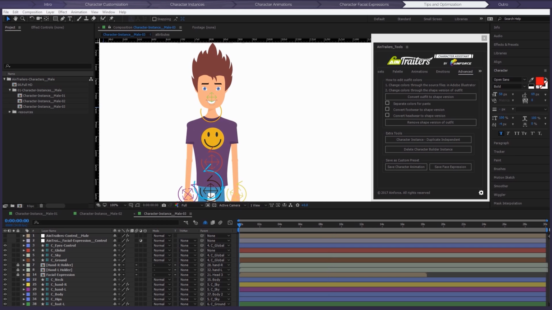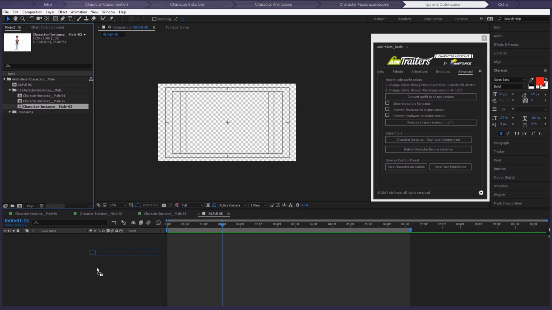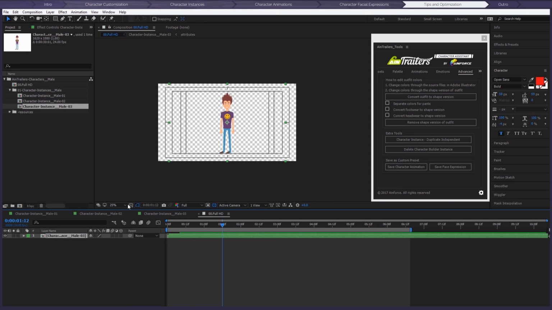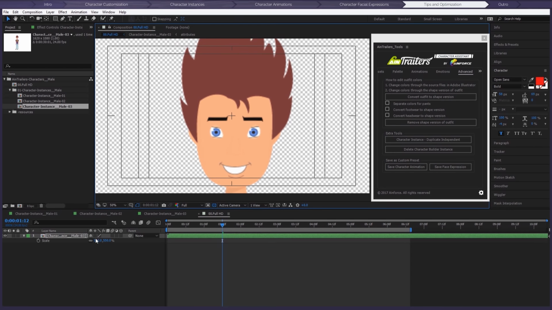The second tip, sometimes there's a need to show the character in very large approximation. Now, this is not a problem because our character is completely vectorized and you can increase it to any size without the loss of quality. You just need to turn on the continuously rasterize option for the character in your main composition. Let's check it out.